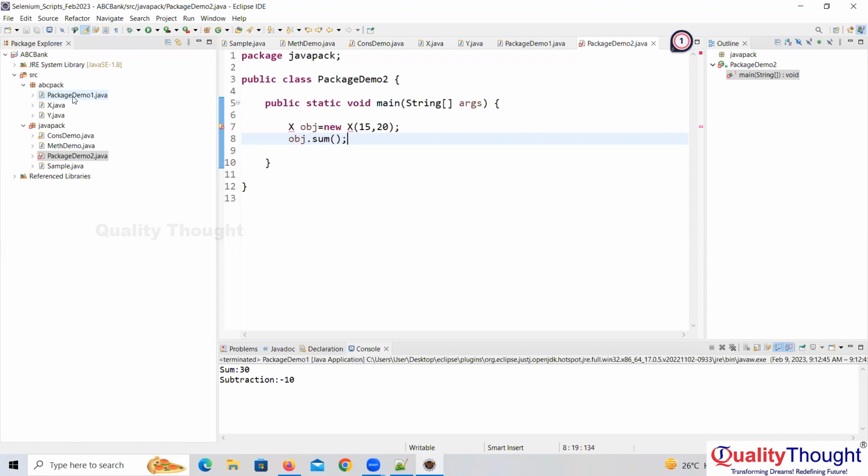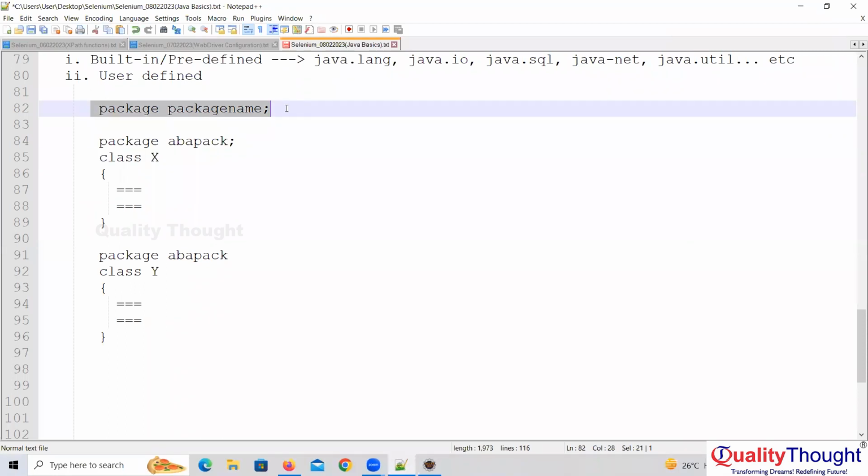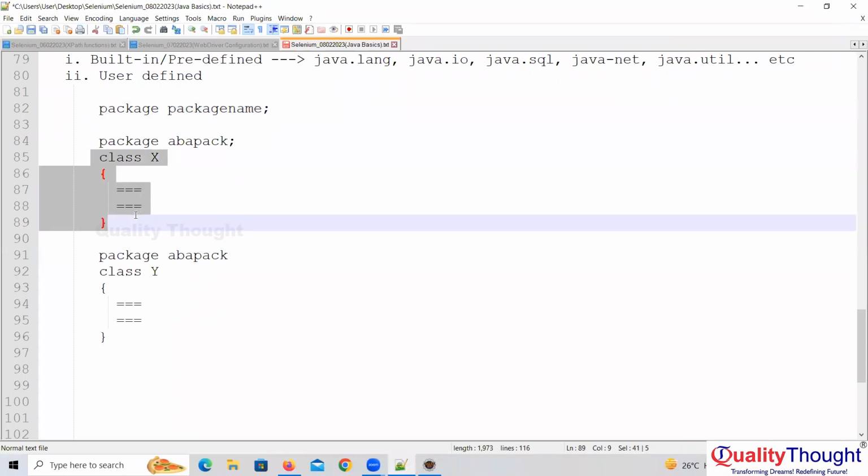In the same package, no need to import. We can directly use it. If you try to use X members in a different Java package, import is required. How to define a package? To define the package name, before the class definition, we use the package definition. And if you are using this class in the same package itself, then import is not required. If you try to use this X in an outside package, then import is required.